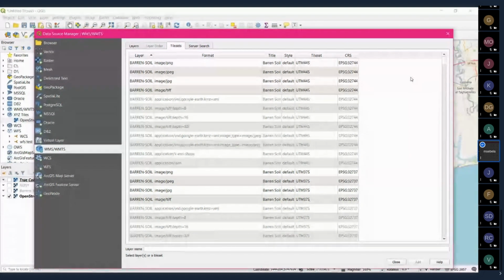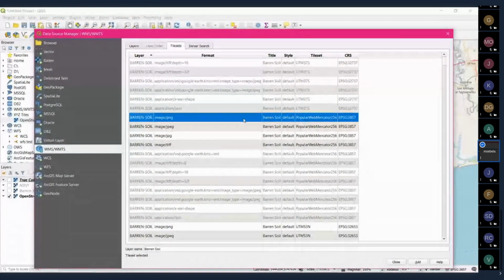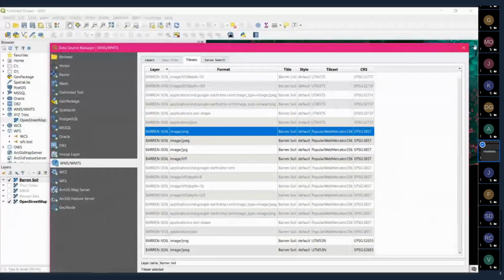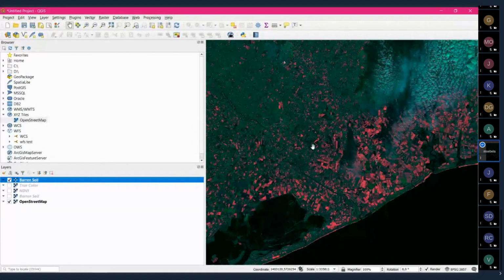It's not that important which tile set you are using, but it is best if you're using the tile set which is also being used by QGIS. So for that reason, in our case, we're going to choose the popular web Mercator. Click on add. And as you can see, behind it, it has already been added. I am now going to add only one because this is all I need to explain how it works.